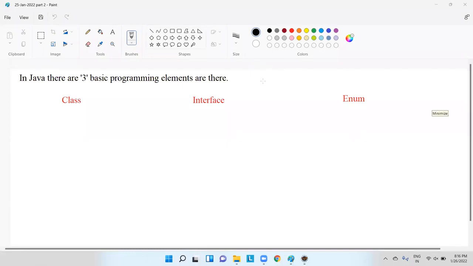Guys, now let's start. In Java, there are three basic Java programming elements. What are those three? Class, interface, and an enum. Sir, what is a class? What is an interface? What is an enum? We will be discussing that very soon.